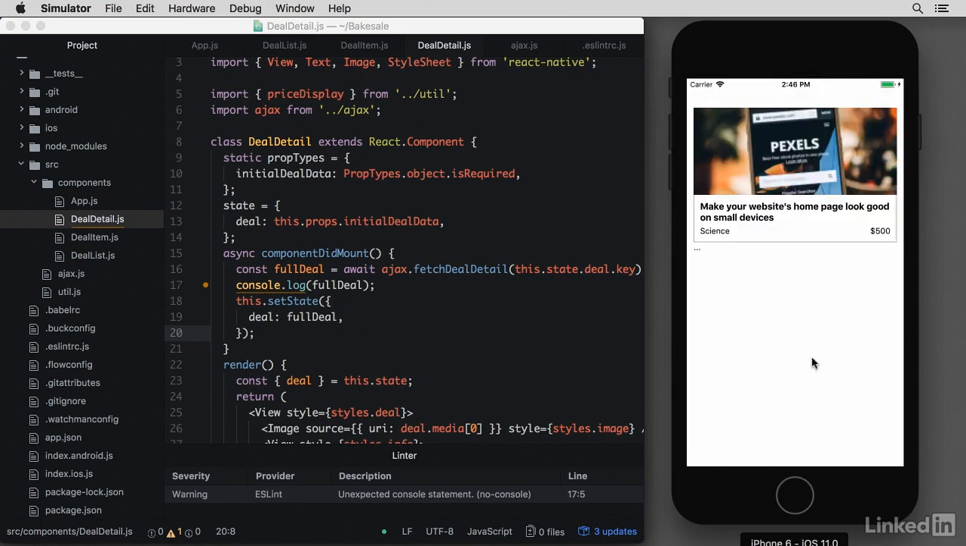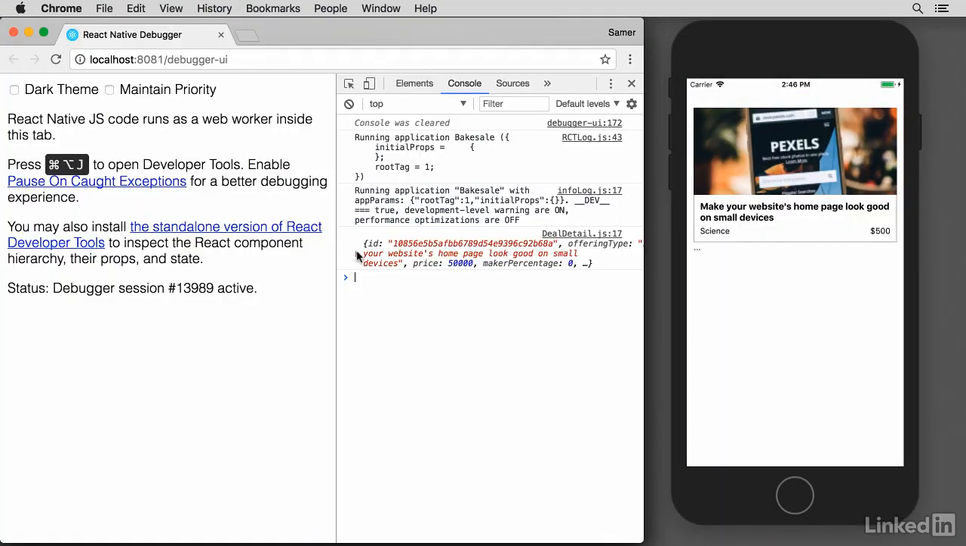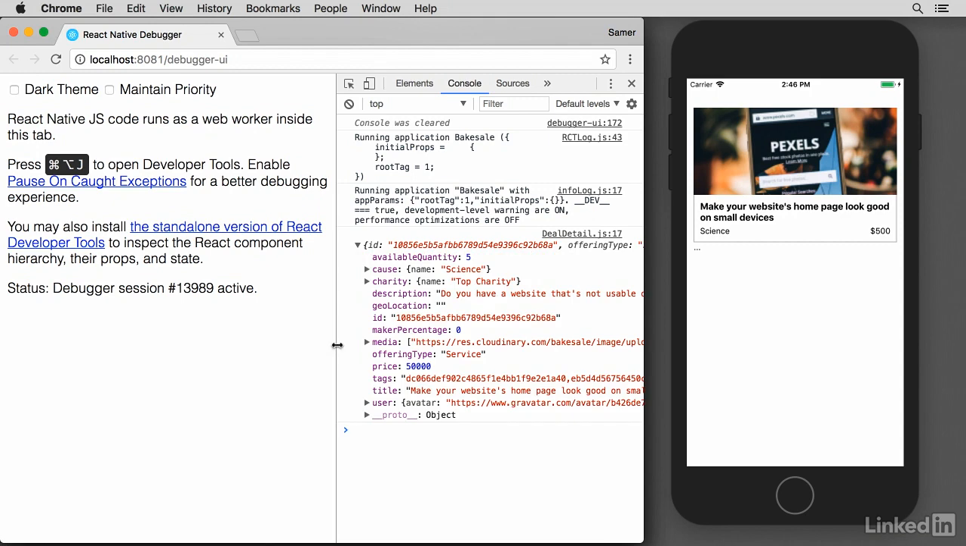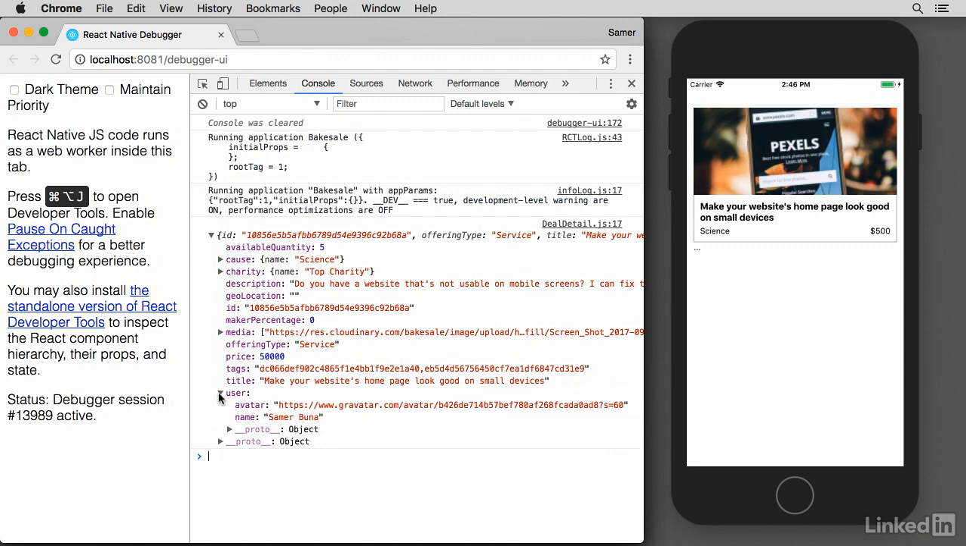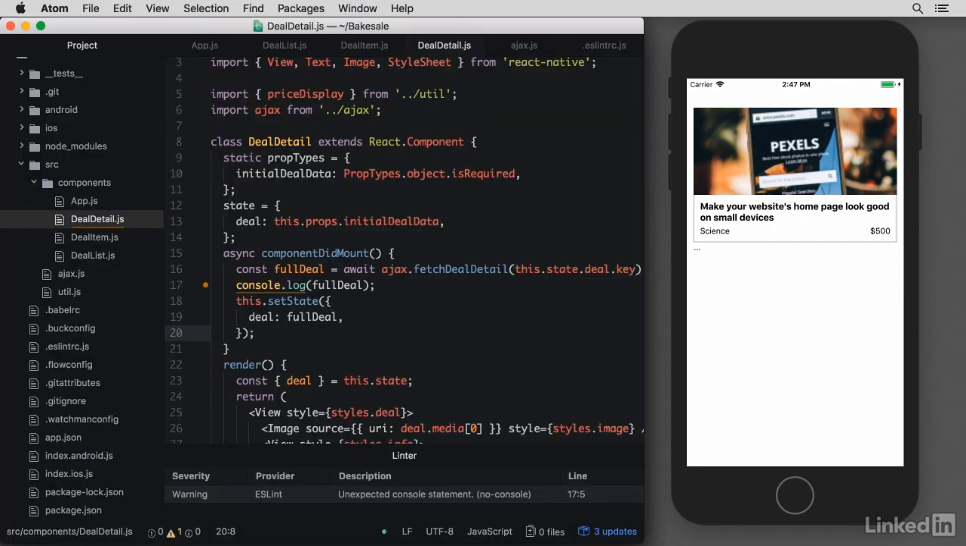Refresh, go in here, and now I have the full deal information in here. So we have a cause and charity, we have a description, we have a geolocation in case the deal is only offered in a particular place. And we also have user information. And the user information has an avatar for the user and the name of the user. So let's display at least the description and the user information. So I'll go ahead and do that.